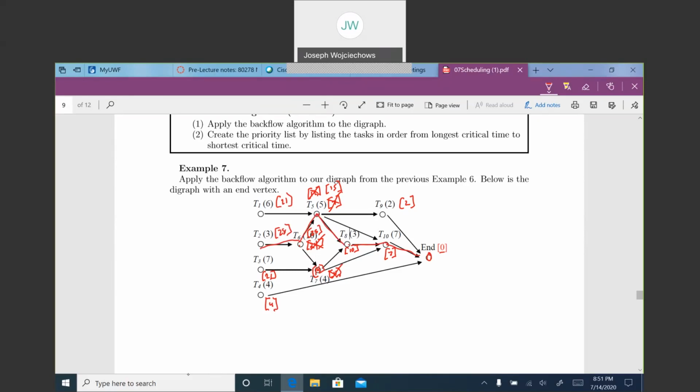Now, we did this backwards, but when creating the critical path for this, we want to go forward. So it's T2, T6, T5, T8, T10. And the critical time is 28. I guess we'll call them days.